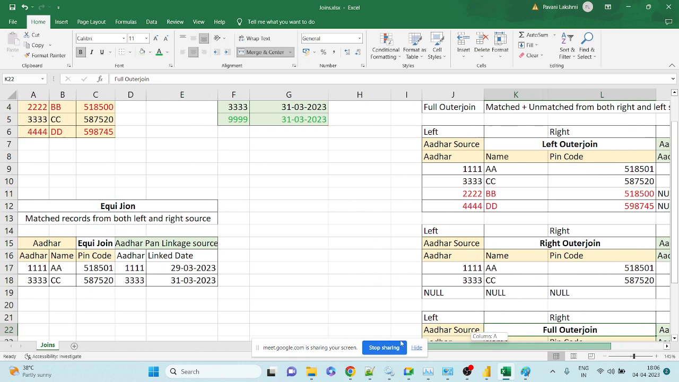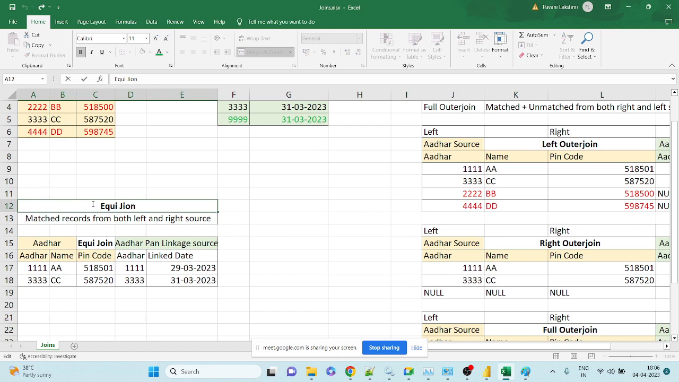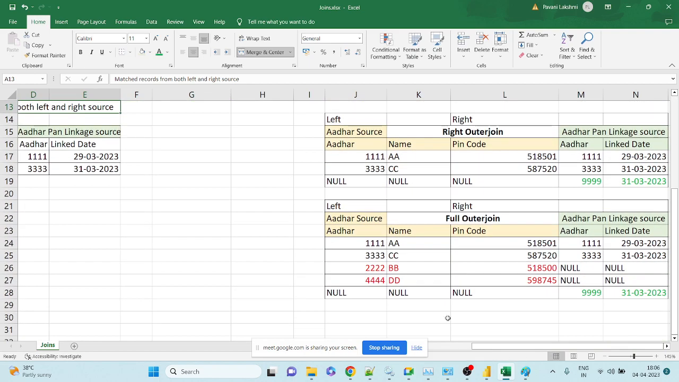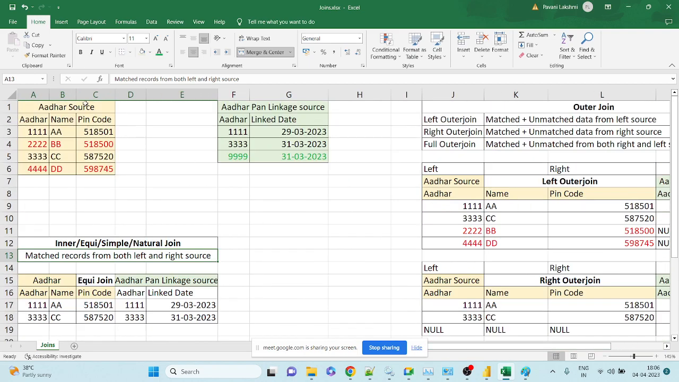Good. So that's all about joins, guys. The inner join, also called equi or simple or natural join. You have these many names for this join, and then the left and right outer joins. Now we will learn about a few more joins, guys.